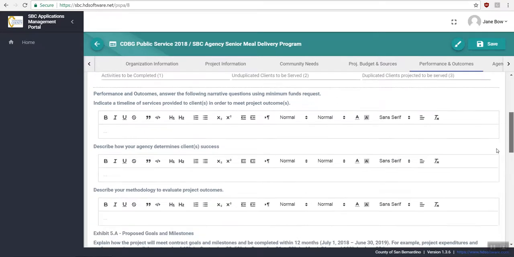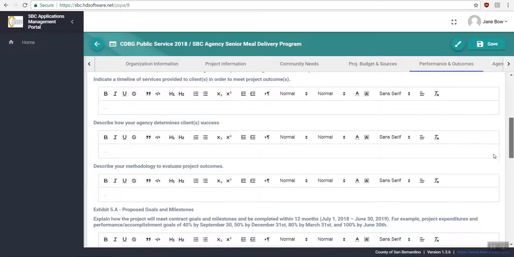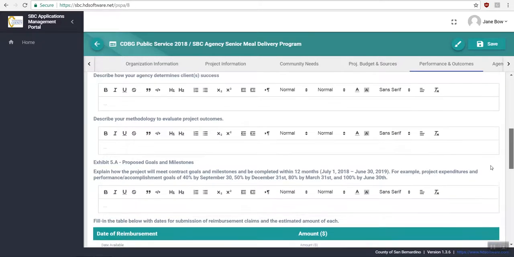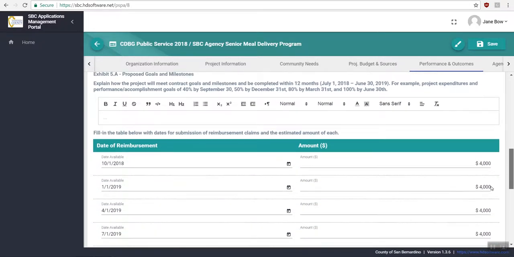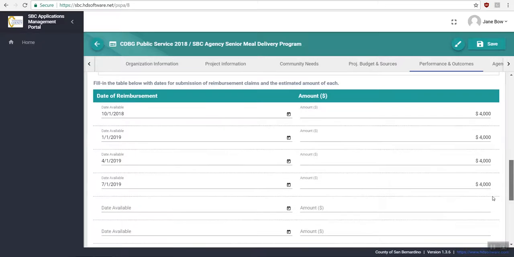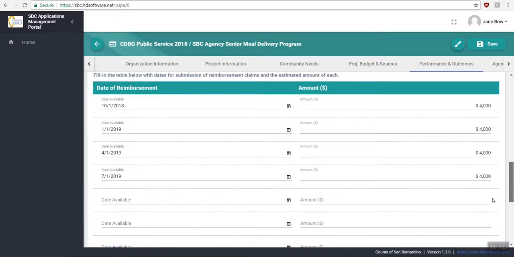Answer the questions in the boxes below as to how you're going to count and keep track of all of these things. And then you're going to talk about how you are going to submit your reimbursement requests. So we had previously requested $16,000 in CDBG funds. So this is projecting that you're going to request $4,000 quarterly for this project.